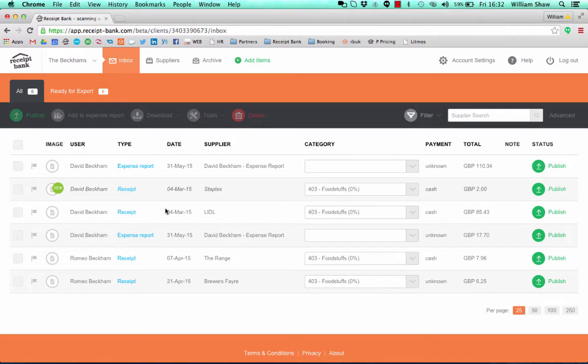Once you have created an expense report, you do have the ability to add future items to the expense report. For example, I may want to add this Staples receipt to David's previous expense report. All I'm going to do is simply tick the box to the left of the screen, where you will again see the toolbar at the top of the screen becomes available.